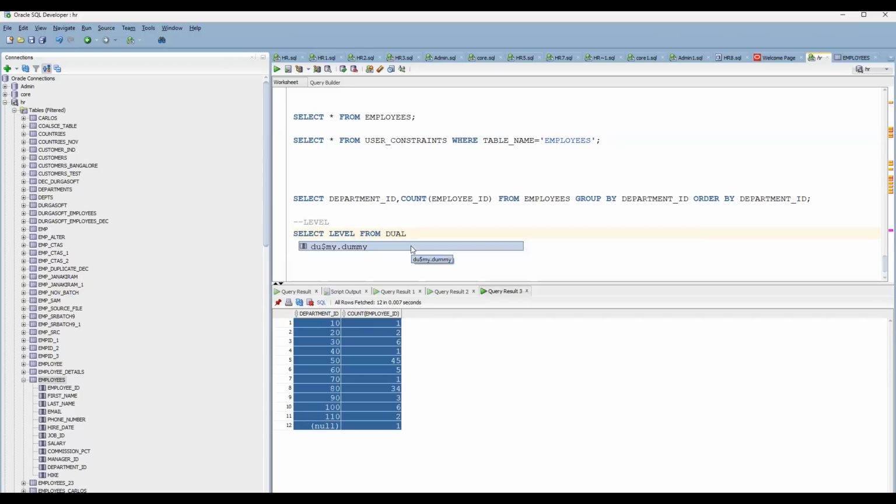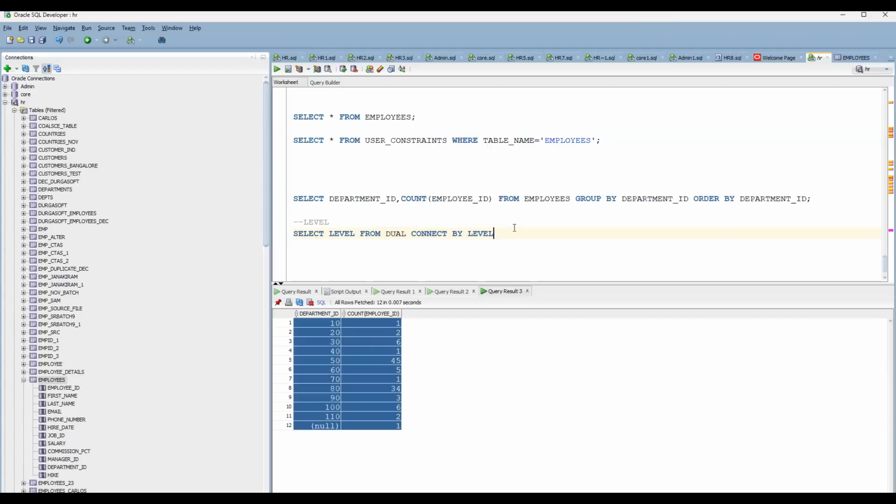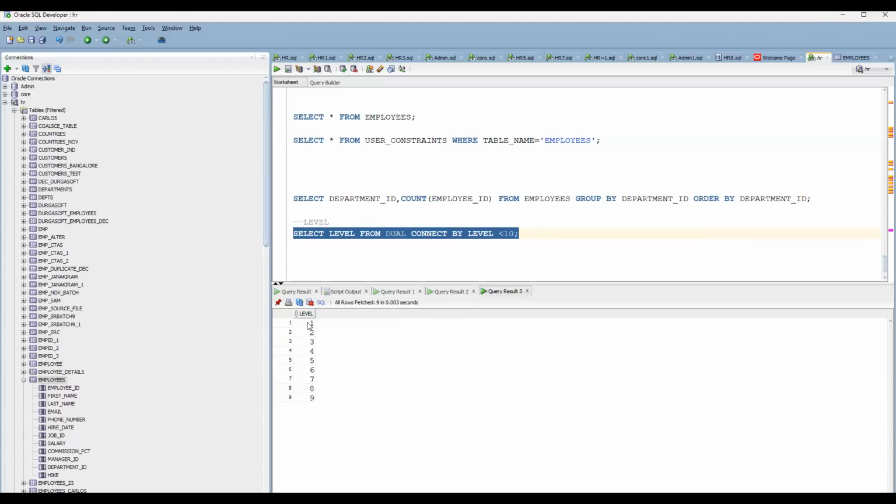LEVEL always works with CONNECT BY. So here, what is the range they are asking for? From 10 to 25. First, let's try to understand. If I give LEVEL less than 10, what is going to happen? It is going to generate the sequence numbers. You can see 1 until 9 it is going to generate.